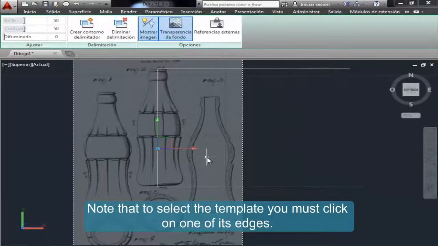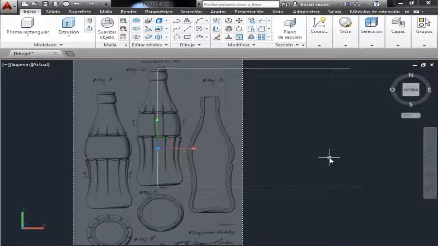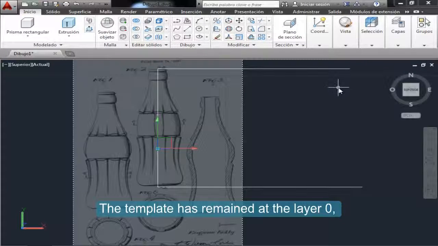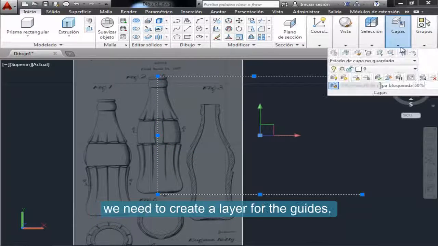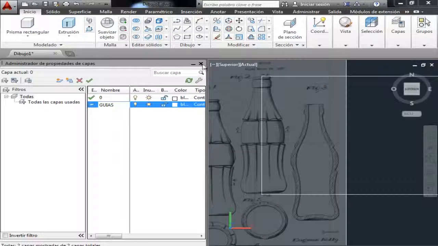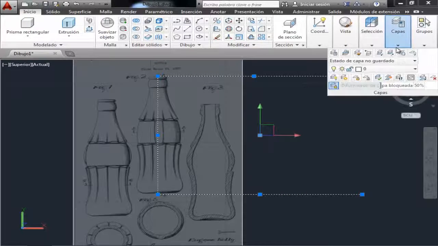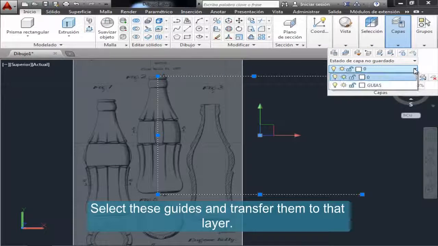Note that to select the template you must click on one of its edges. To move it, we can use the Coordinate Device or Move tool. The template has remained at layer 0. We need to create a layer for the guides. Select these guides and transfer them to that layer.